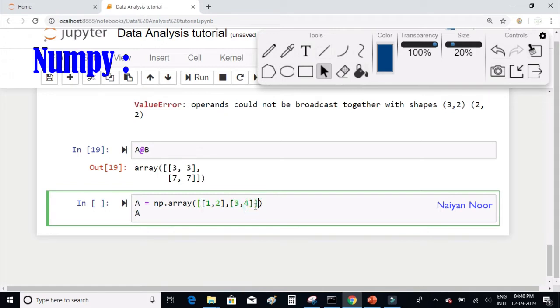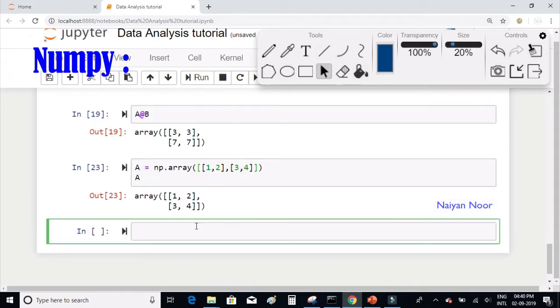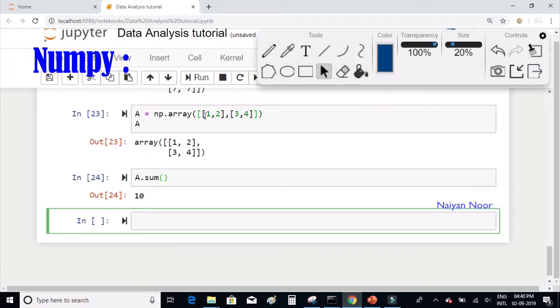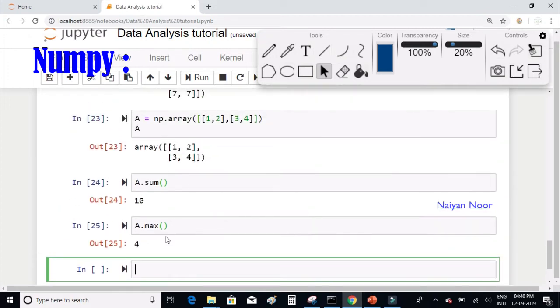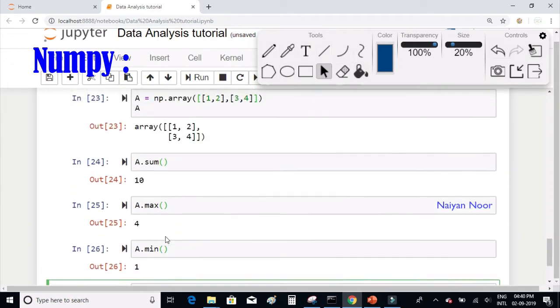So I'm defining a matrix here. If you want to find the sum of all the elements in your matrix, so 1 plus 2 plus 3 plus 4, you have a built-in function called sum that you can apply on the matrix, and you'll get the sum of all the elements that are present in your matrix. And if you want to find out the maximum item that is present in your matrix, you can use max. To find the minimum, you can do a dot min.